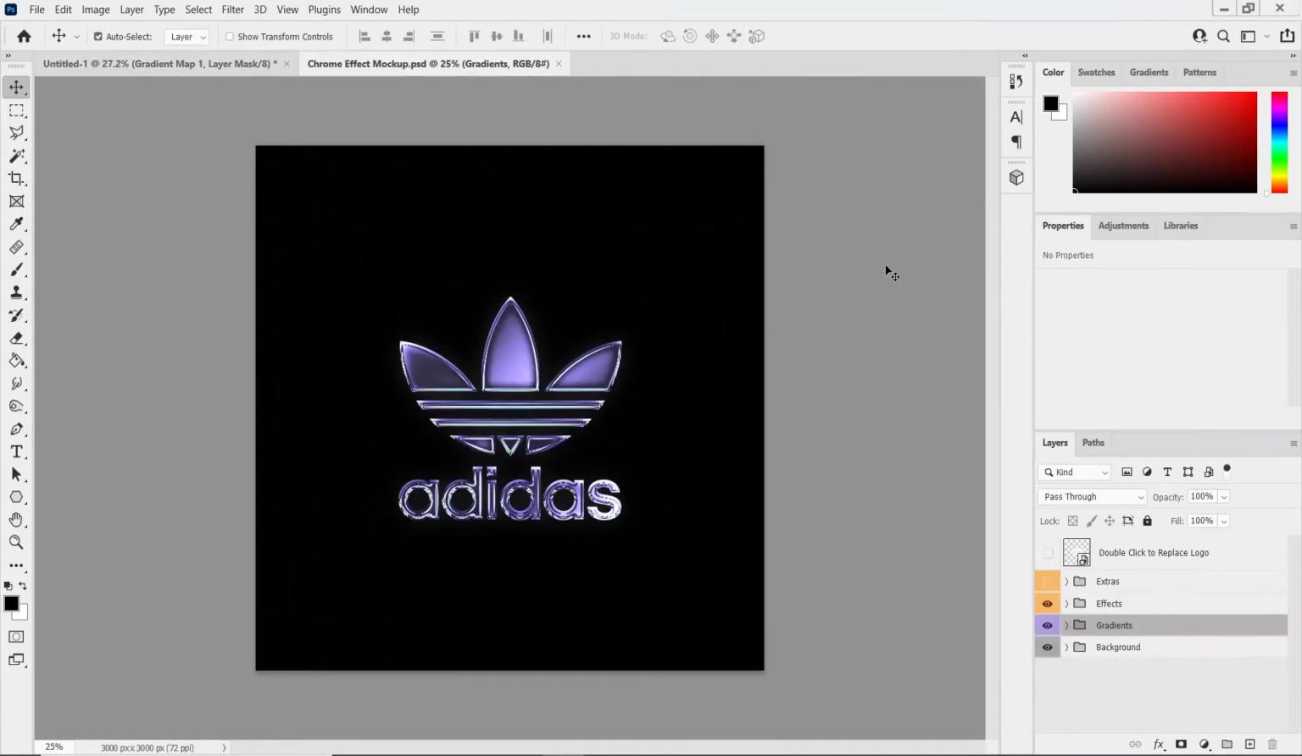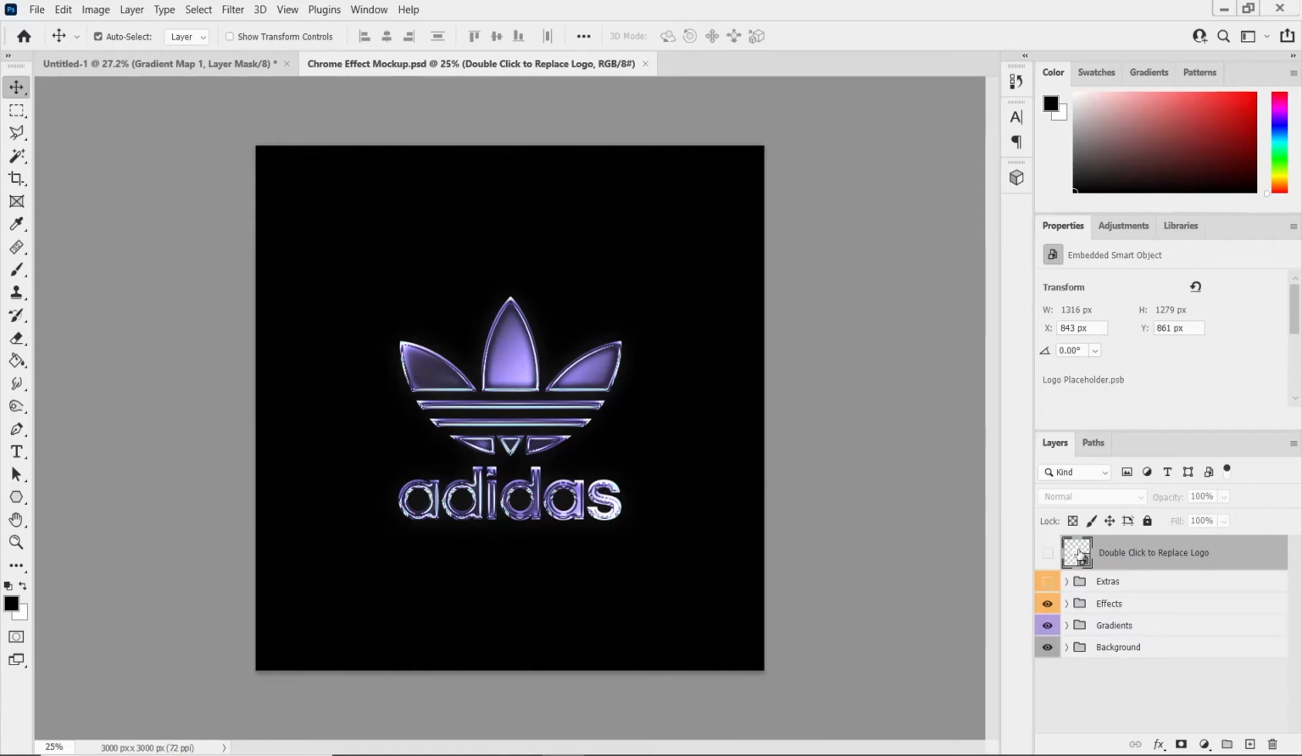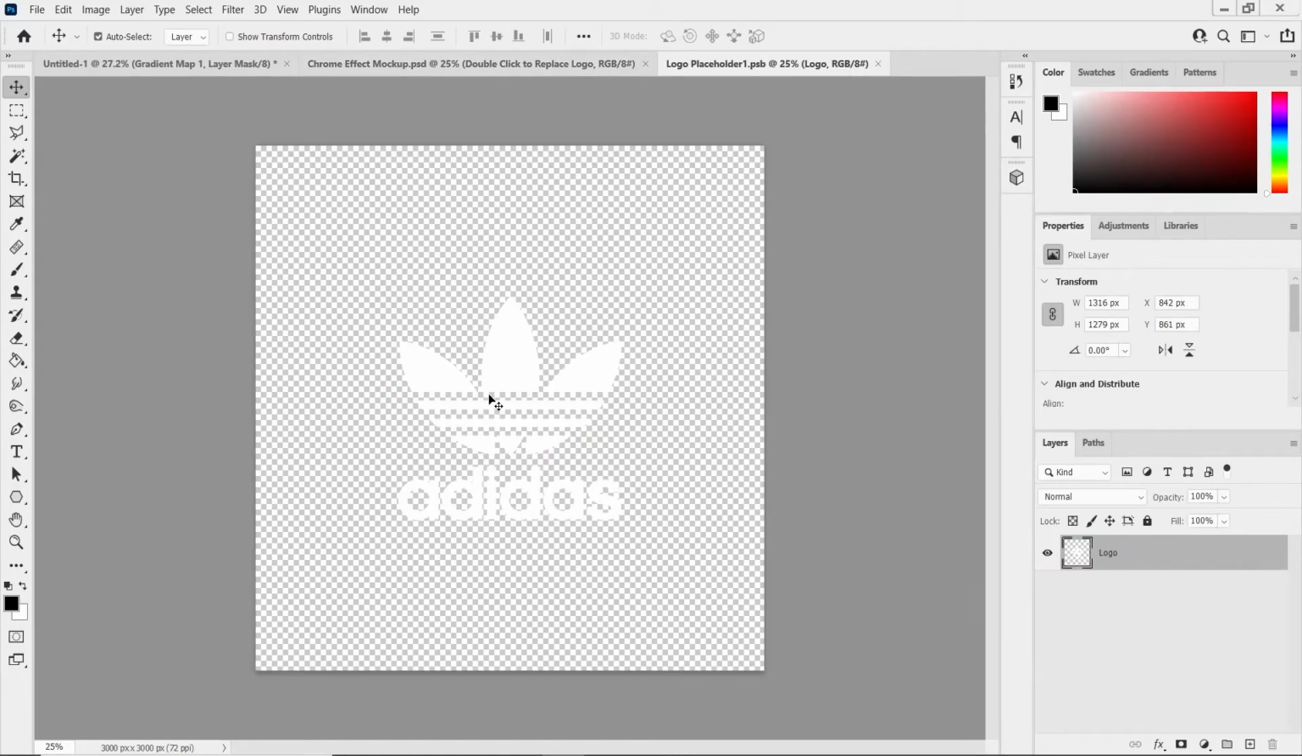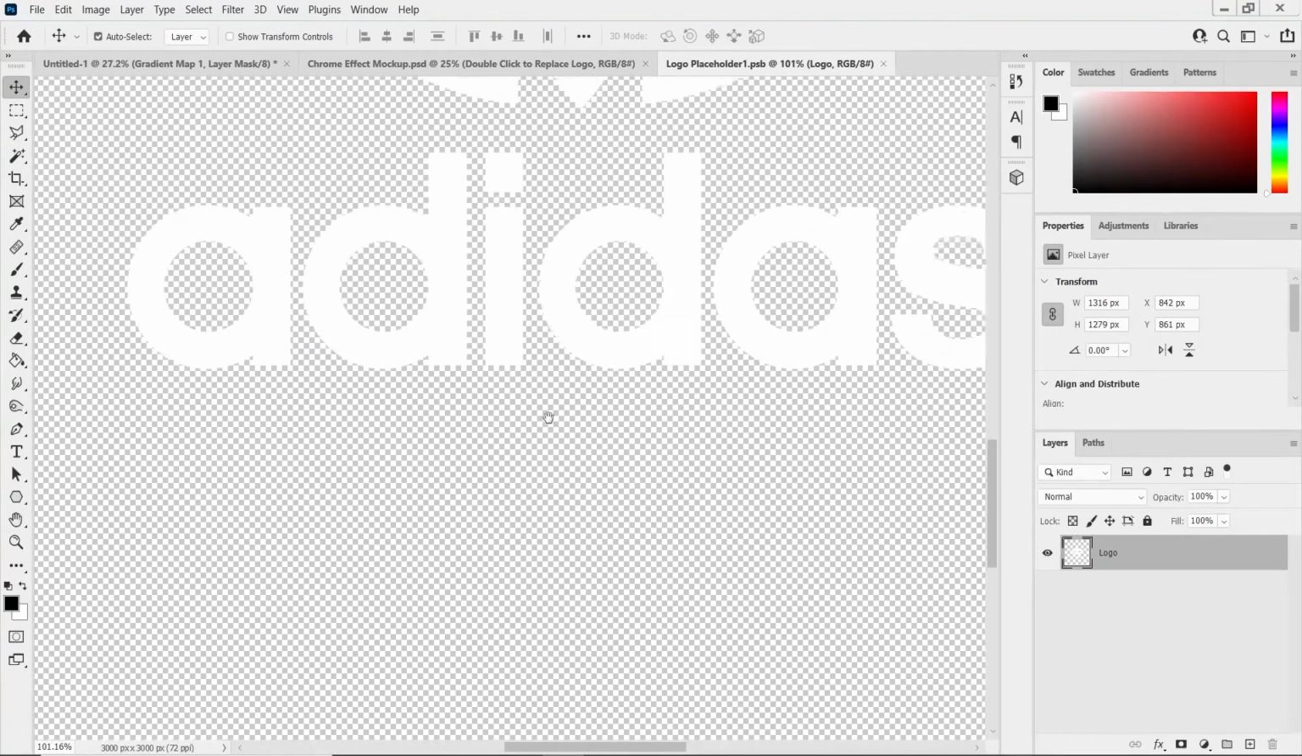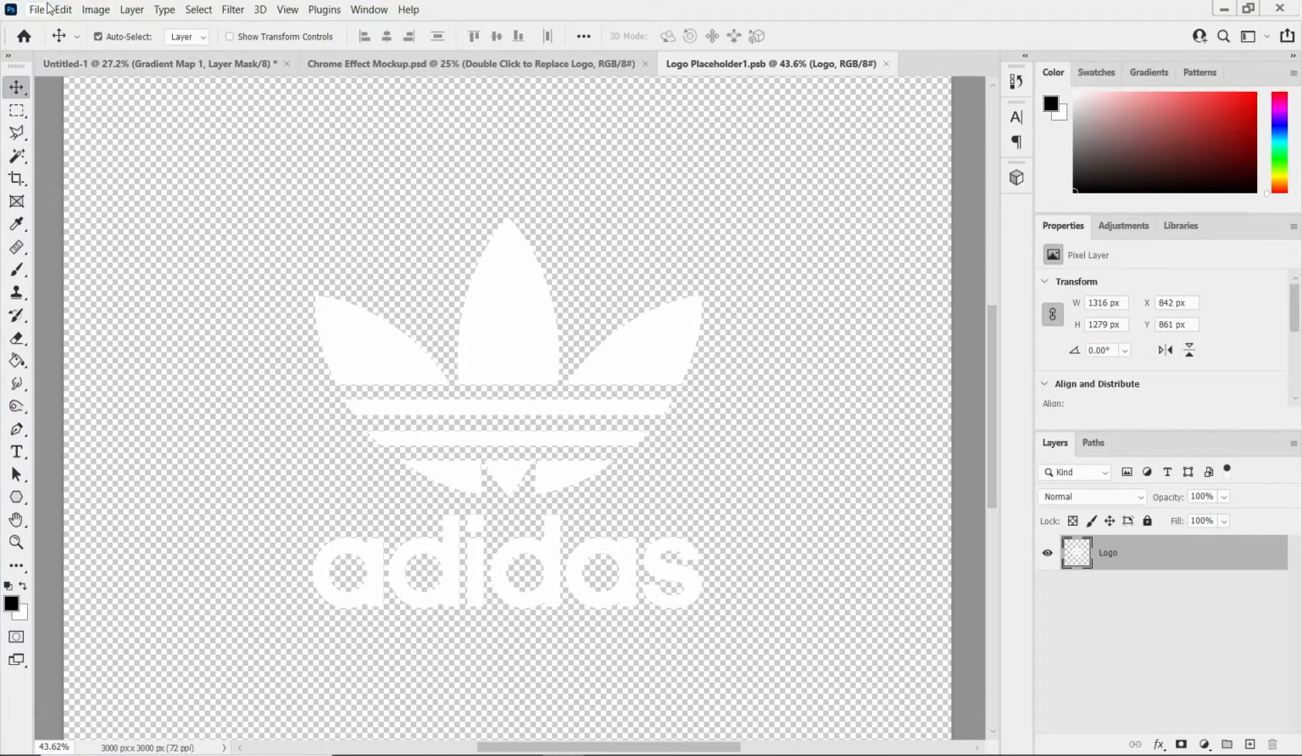After you've downloaded the PSD template file, it should look something like this. We got the Adidas logo, and now we can see here we have multiple layers. I will start with the first one. The first layer is basically where you can actually replace your logo. All you have to do is double click on this smart object. Now here we can see that we have the white logo, and here you can place whatever you want to.